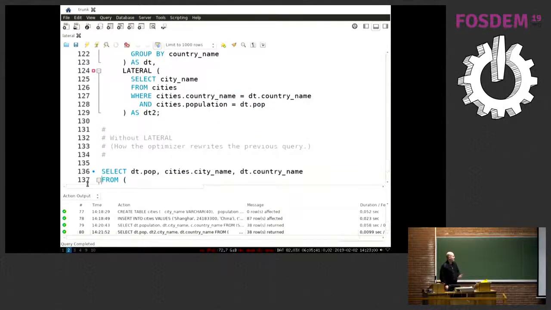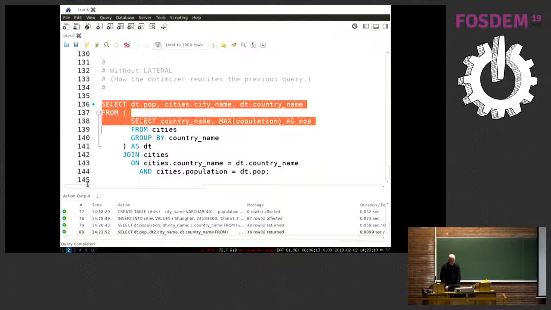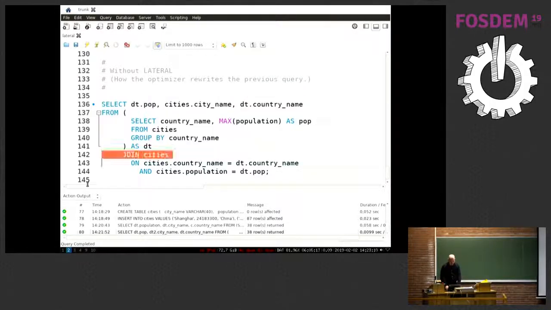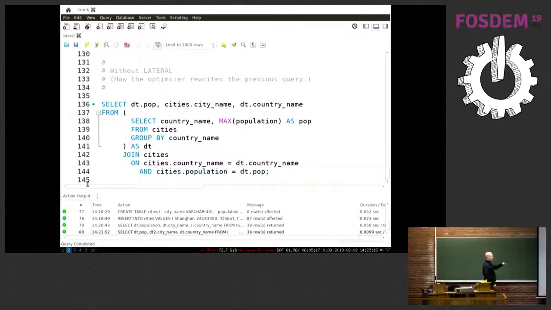What he also told me is that this is another way of doing it without lateral. I'll just mark this for you. This is the same thing as in the previous query. So the only new part is this join. So we join the country and max population with the cities table and just say that these two should match. This is in the on clause, so it's not in a lateral derived table. And this is actually what the MySQL optimizer will produce if you type the first query.